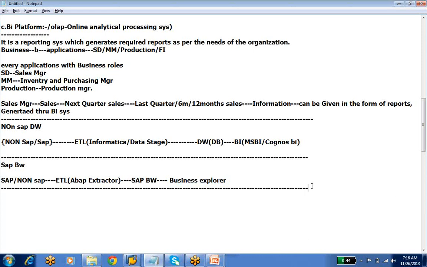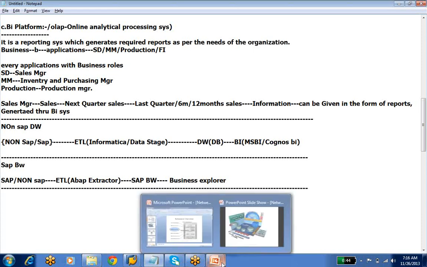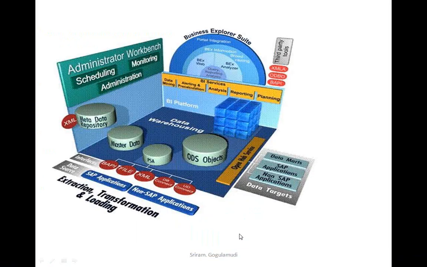Any questions, anybody? Hope I'm making it clear. You can see this is your BW system architecture.